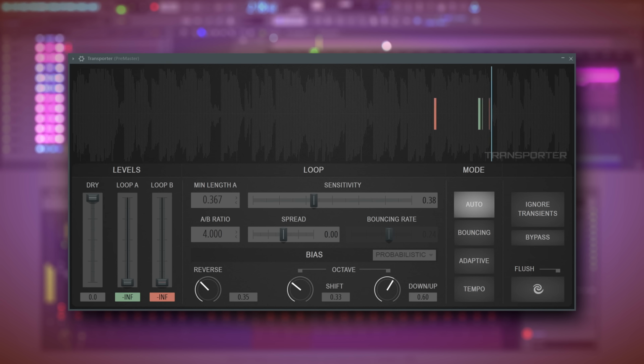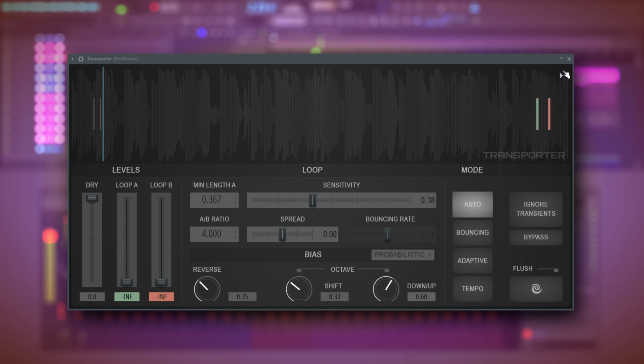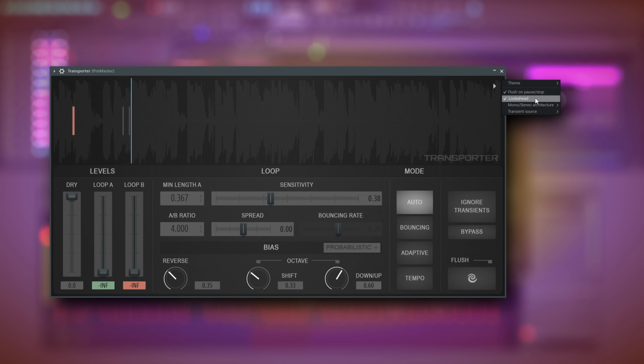The look ahead option prevents clicks when looping, which may happen due to level discontinuities, by adding some plugin latency and quick crossfading between loop end and loop start. For very fast-paced material, it's better to have this option off, as transients may be impacted and less audible.